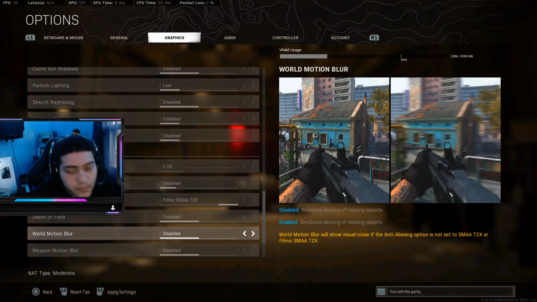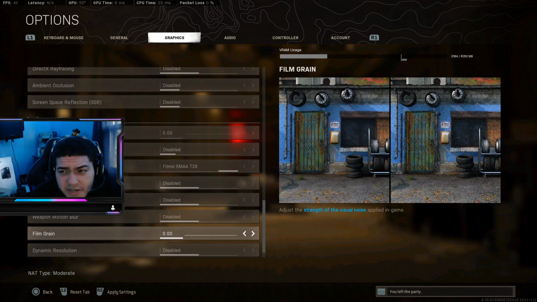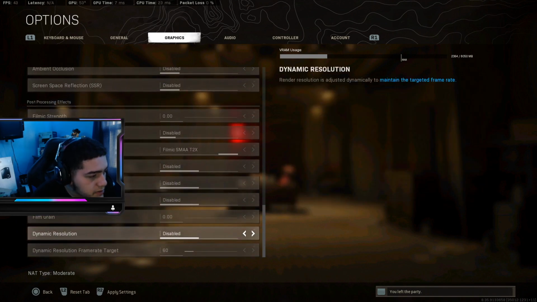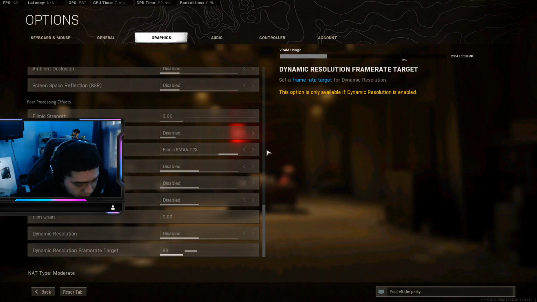Your depth of field is disabled. Your world motion blur is disabled. Your weapon motion blur is disabled. Obviously, who wants to have a motion blur when you're moving or doing anything, or even shooting a gun? You're just gonna have a blur. Who wants to have any of that, man? Your film grain is gonna be at 0. Your dynamic resolution is gonna be disabled, and your frame rate target is gonna be 60. So that's all the graphic settings for here, man.